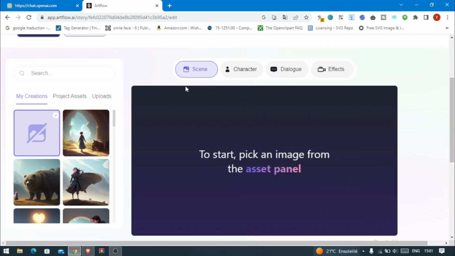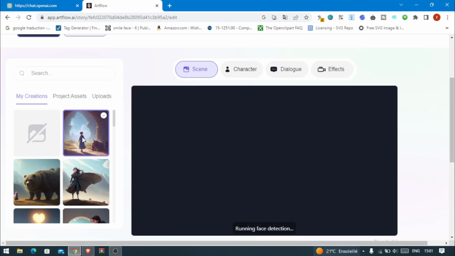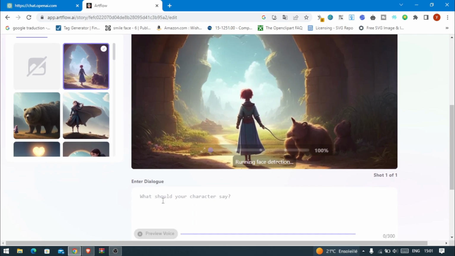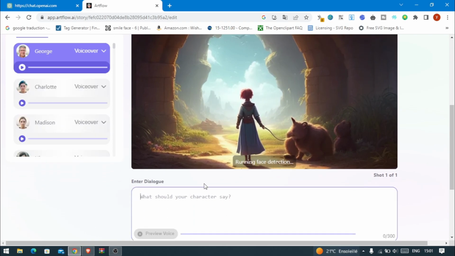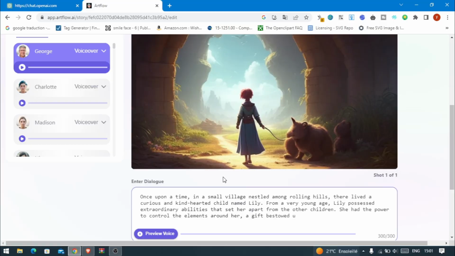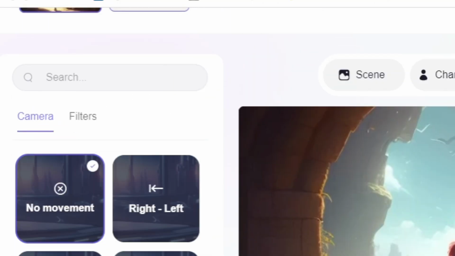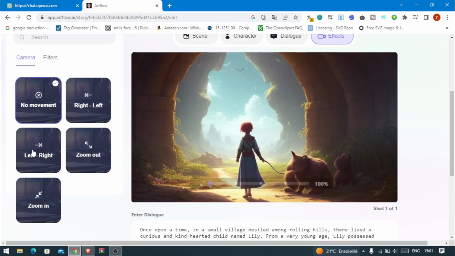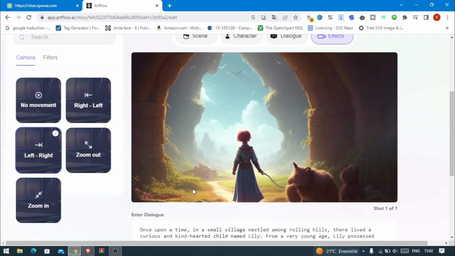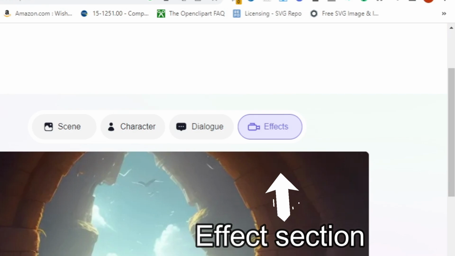For the first scene, choose the image you created. Select the dialogue option and copy the text of the corresponding paragraph. Paste it into the section. From the left side, select Audio and choose the voice of an elderly man. In the Effects section, add an effect to enhance the image. Repeat this process for the other scenes as well.